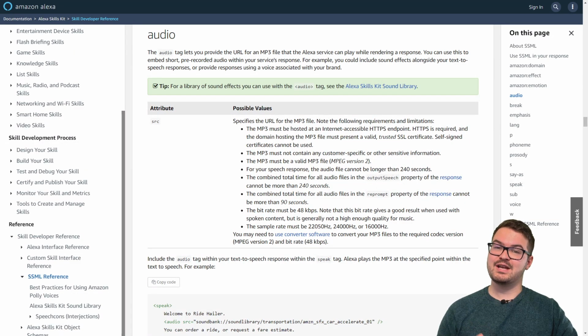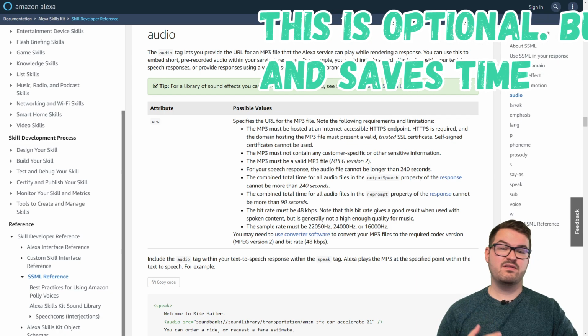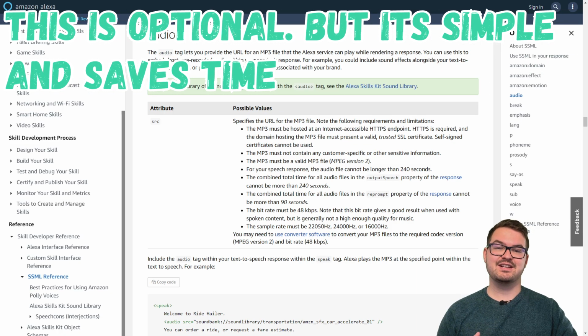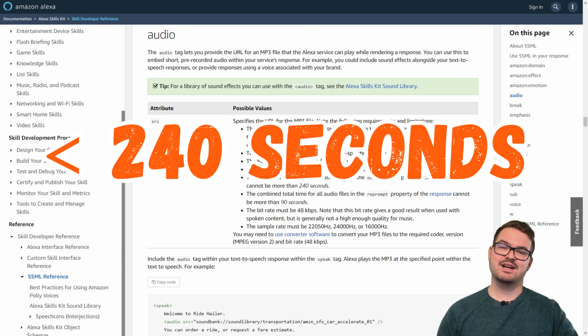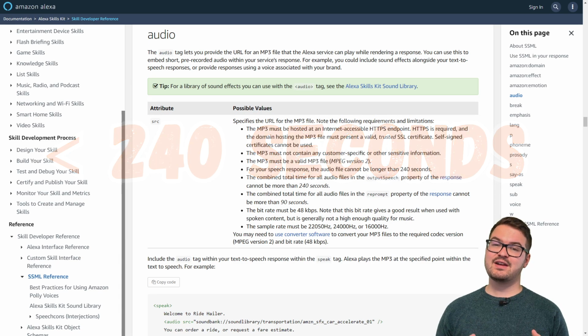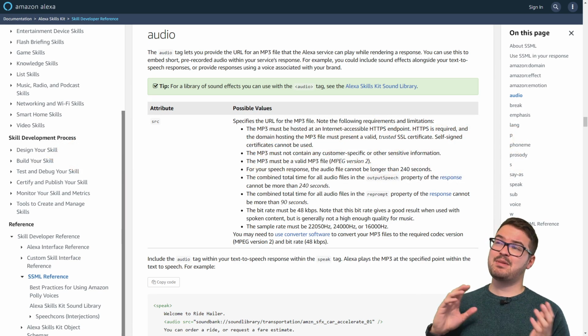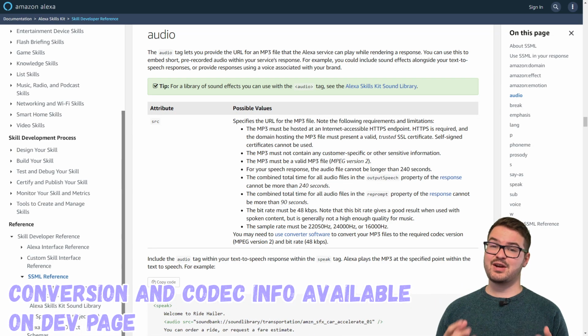For this video, we're going to be making use of a simple online converter, so we're not going to need to worry about the conversion or the codec or anything like that. All we're going to need to do is make sure that the playback time is less than 240 seconds. You don't have to use the online converter, it is optional, so if you're happy enough to just convert those files yourselves, then go ahead.